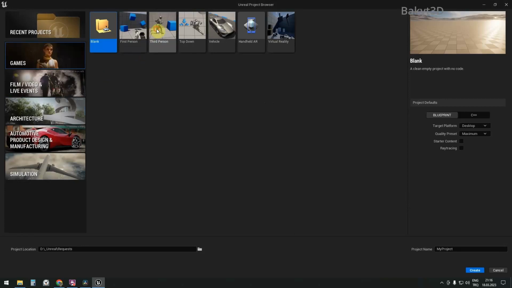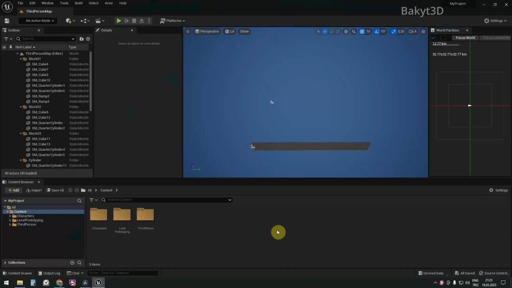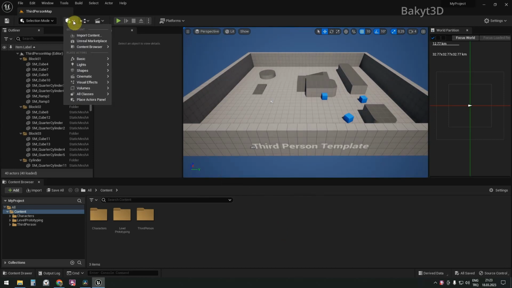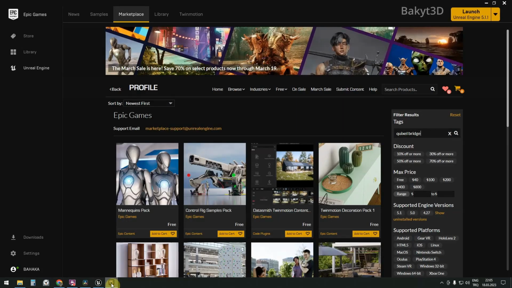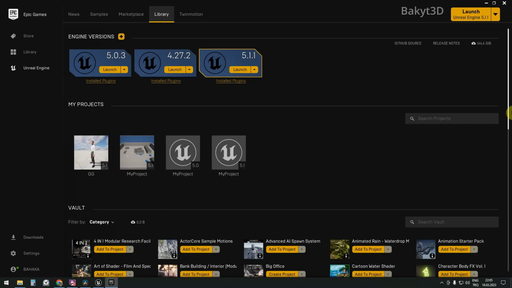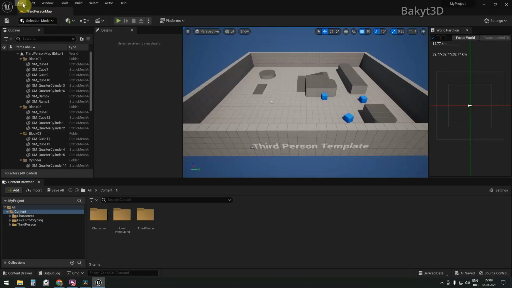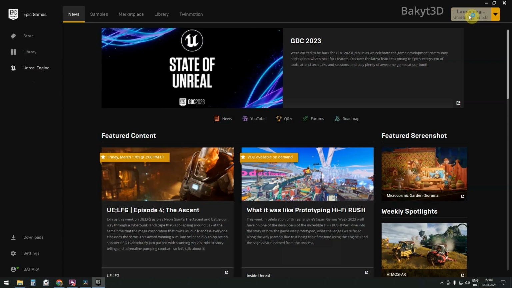In Unreal, let's start a new project, for example, third person. If there is no Quixel Bridge plugin in the drop-down menu, then we need to install it from the Vault section of Epic Games library. After that, let's restart Unreal.